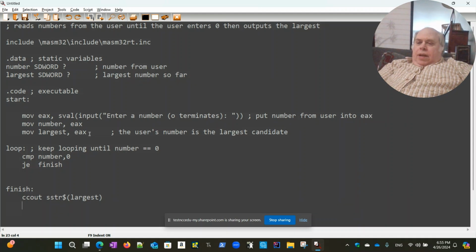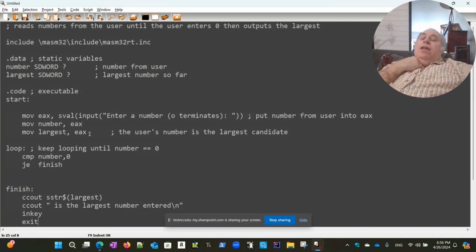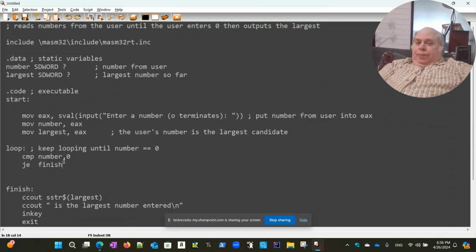And then we're going to say, just to explain what's going on, "is the largest number entered," \n. And then finally, we'll say in key and exit. That will cause the program to terminate. So that's what's going to happen when a 0 is entered, including when the first number is 0.